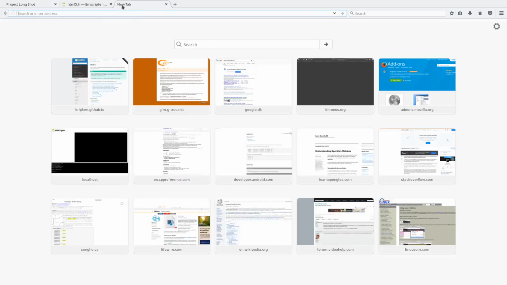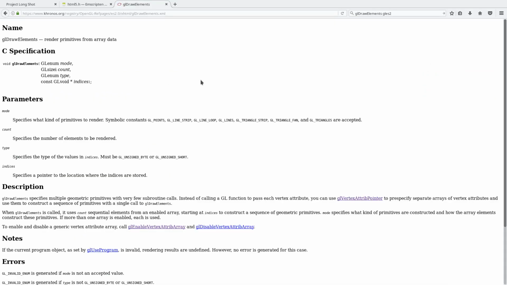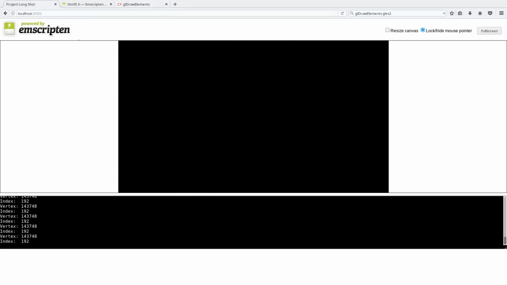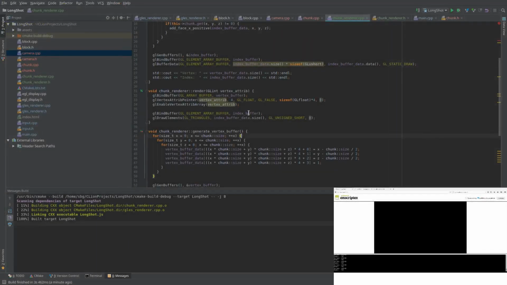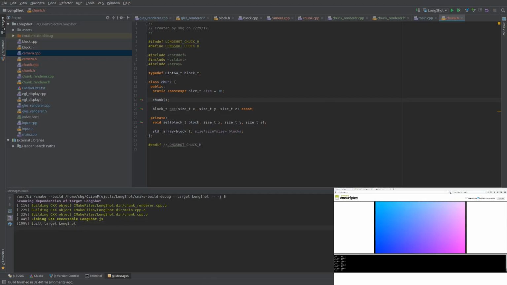So, GLES2. Yeah, I can use unsigned byte or unsigned short. So I guess that is an argument for using smaller chunks. So I'm happy we decided to do this. So it's going to be 16 byte or 16 block chunks instead. See what happens then. So that is definitely indexable.